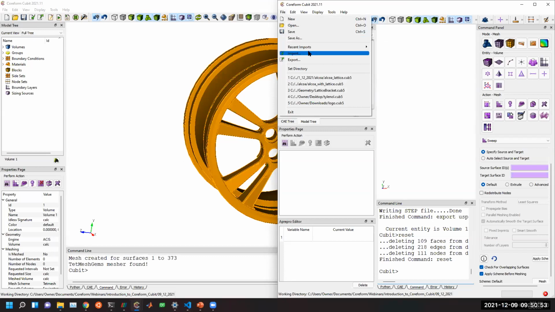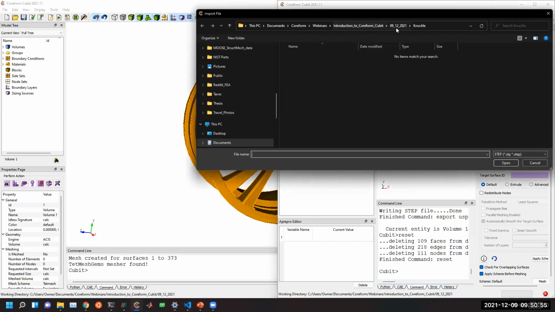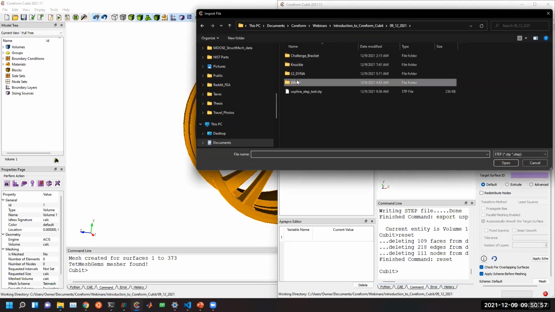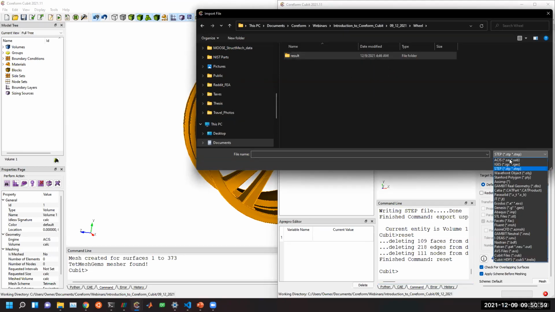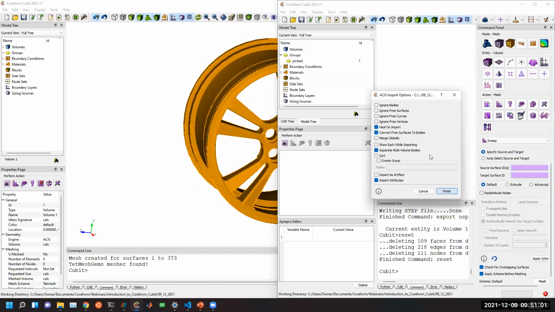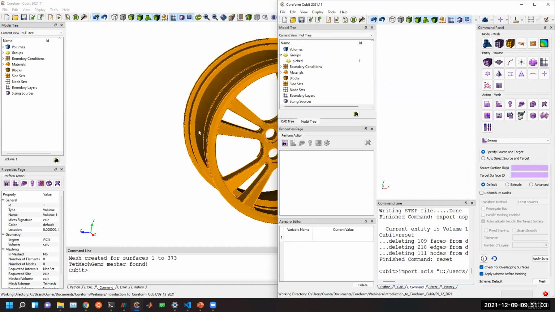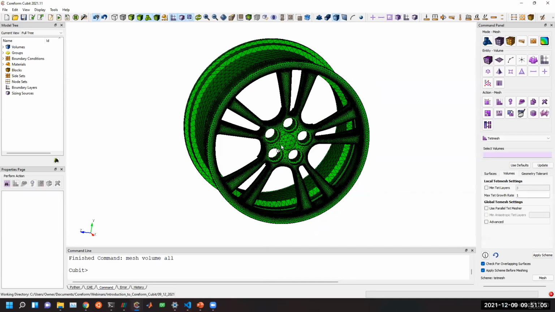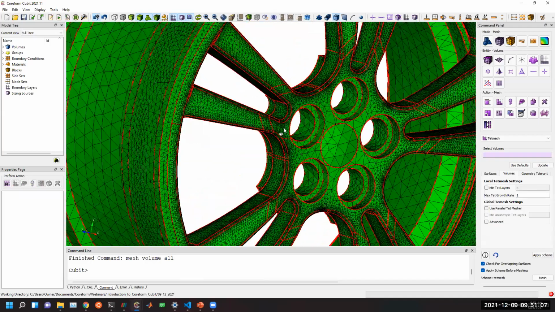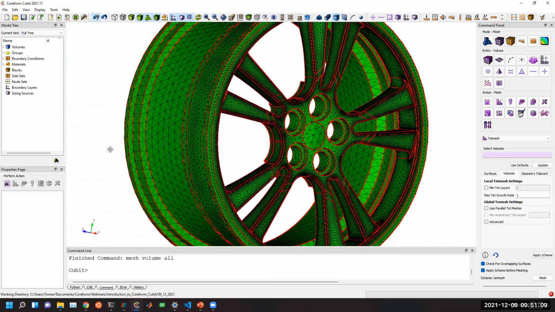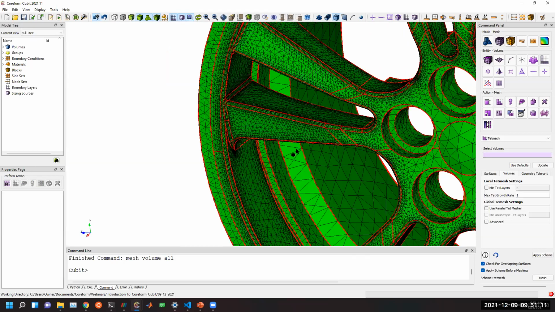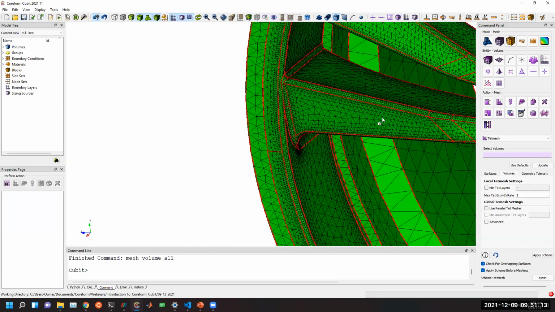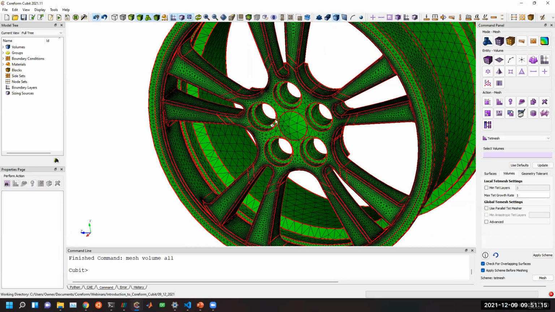This is an ACIS file. So instead of doing these body fitted meshes, here we go, here's the tetrahedral mesh. Obviously, for the body fitted mesh, if we were doing hexahedral, we'd be defeaturing these fillets because it would be too difficult to build a body fitted hex mesh.